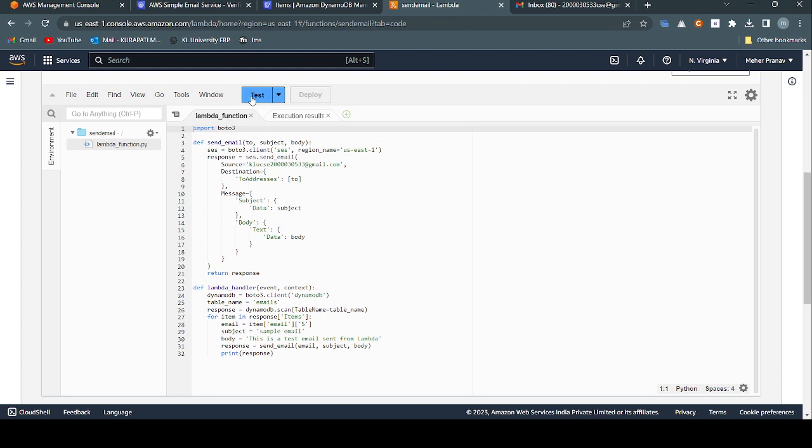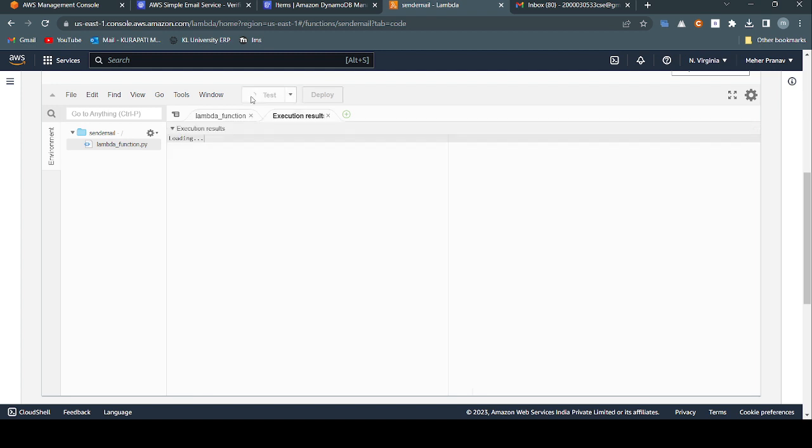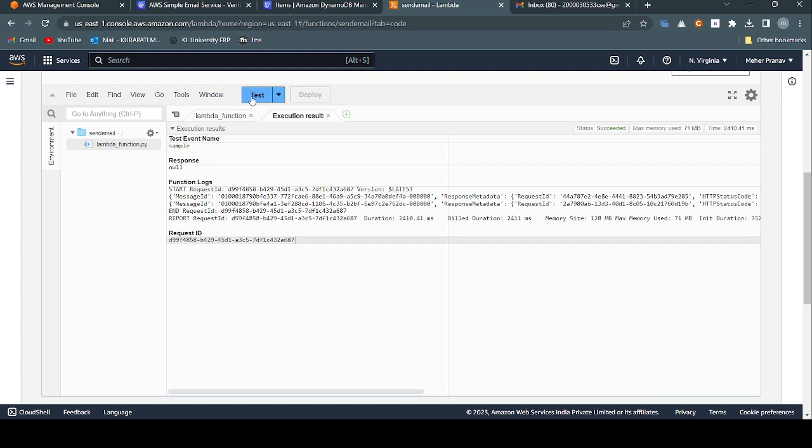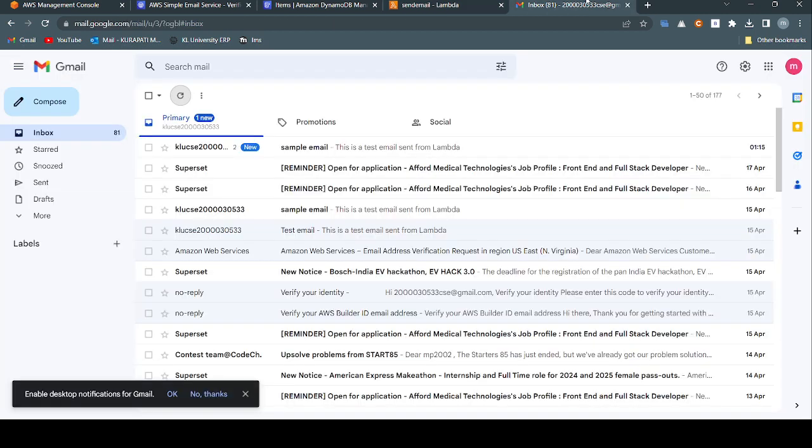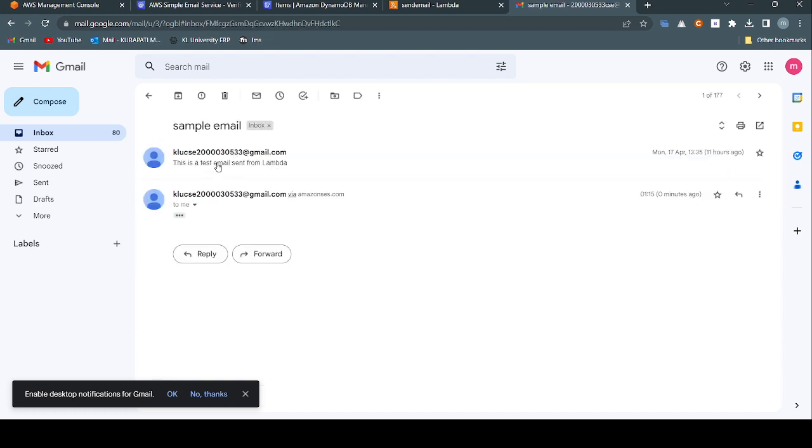So when you test it, you'll get a response null. It means that the email is already sent. Now let's check our email. See, you got an email. This is a sample email. This is a test email sent from Lambda.